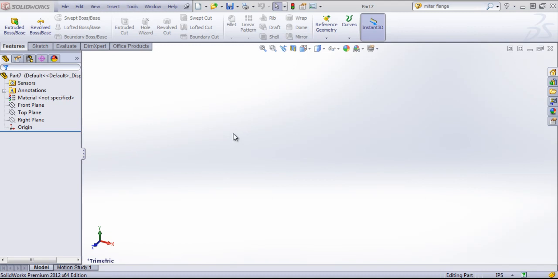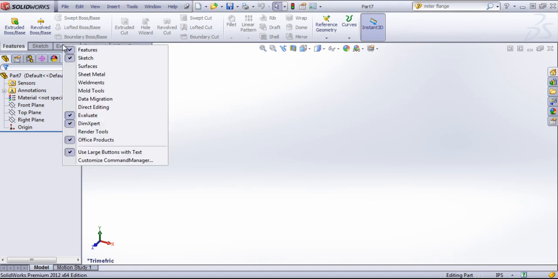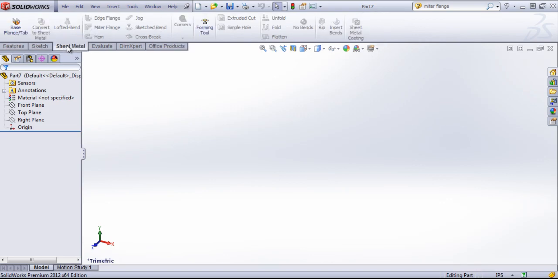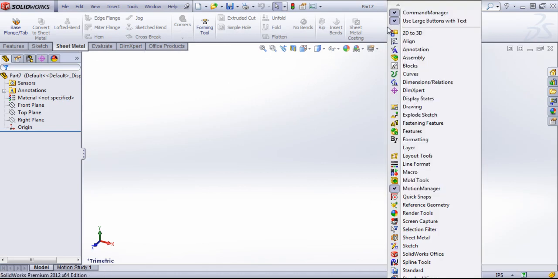For geometry that's meant to be made as a sheet metal part or component, SOLIDWORKS has its own sheet metal features. If we right click onto a tab in the command manager, we can choose the sheet metal tab, and we can go ahead and click on the sheet metal tab, and that'll bring us into these various tools. This tab contains all of the sheet metal tools except for one.